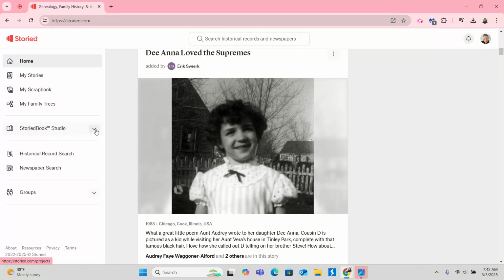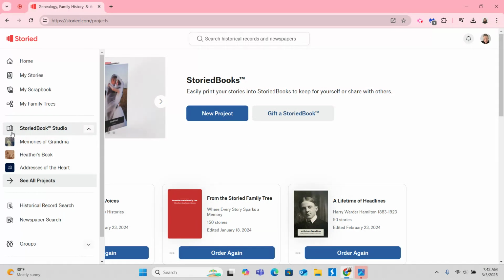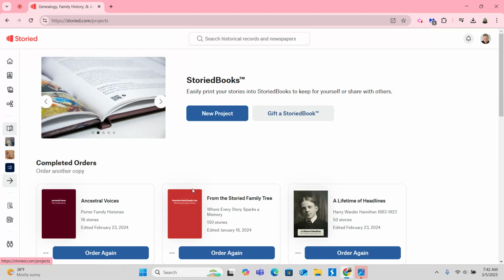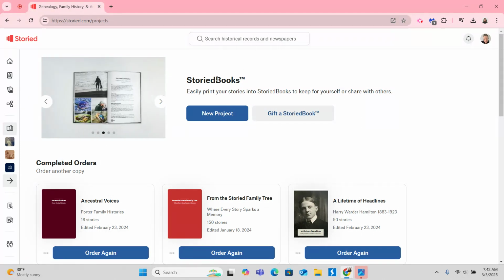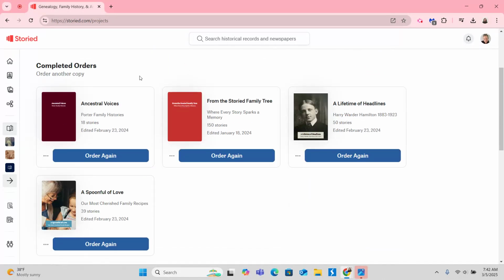You have a drop-down arrow, and the drop-down arrow is going to open up my project page, but it's also going to show me the 3 most recent projects that I have been working on. I wanted to see all my projects, so this is my StoriedBook Studio page. From here, I can create a new project, which we're going to go through. You can see orders that have already been completed, books that I've already made. I can order them again from here.